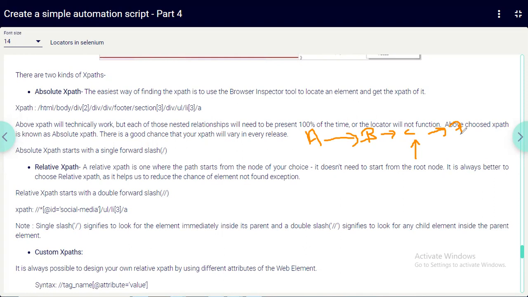In relative XPath, you can start from the node of your choice. But in case of absolute path, you need to start from the root node till the node that you want to search. Relative XPath doesn't need to start from the root node. So it is always better to choose relative XPath. It helps us reduce the chance of the element not found exception. And second thing, relative XPath starts with a double forward slash.